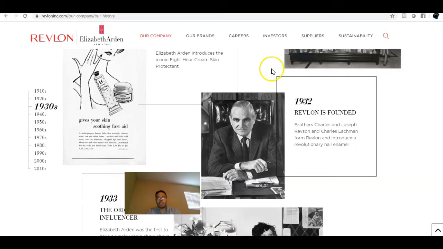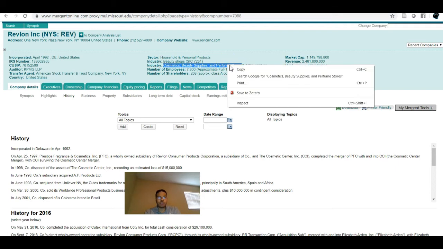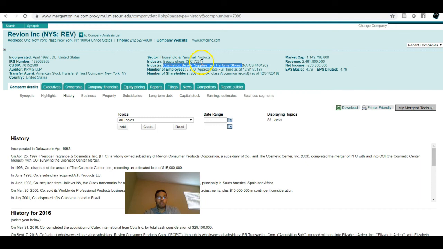Okay. Now, the company's Major Products and Services. Again, we should be able to get this in Mergent. You can also probably get it on their company website. But I tend to just go with what they are listed by in their NAICS code for their industry. So cosmetics, beauty supplies, and perfume stores.